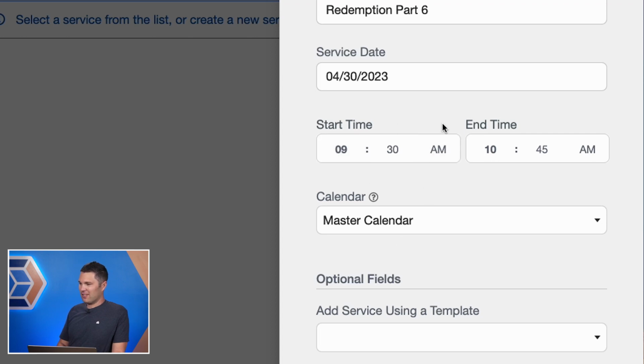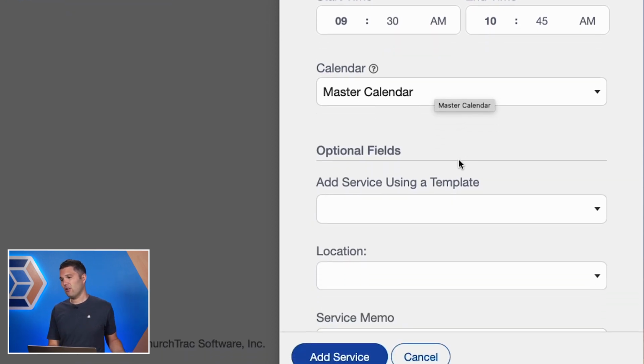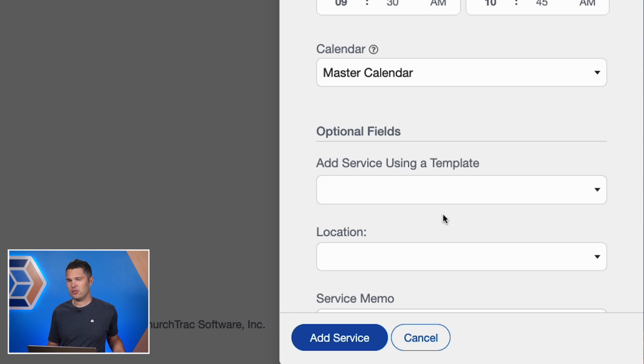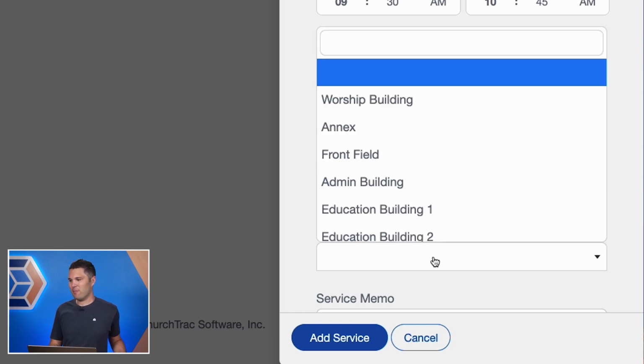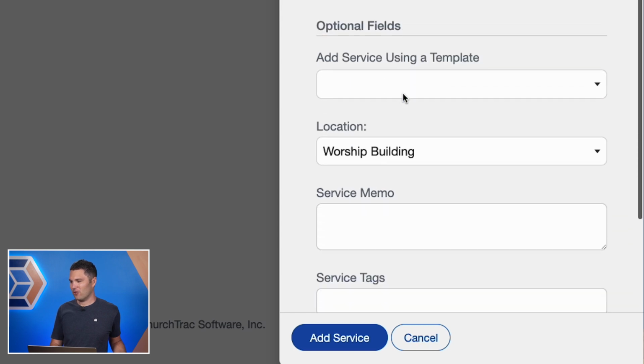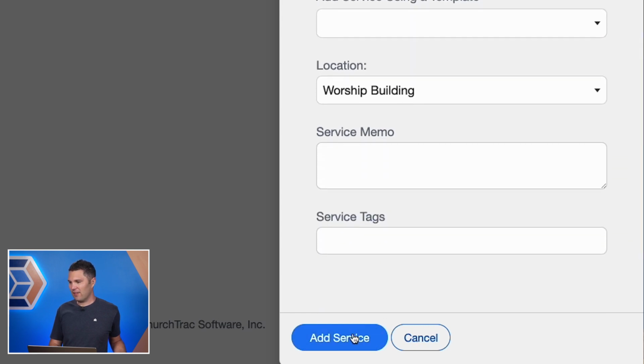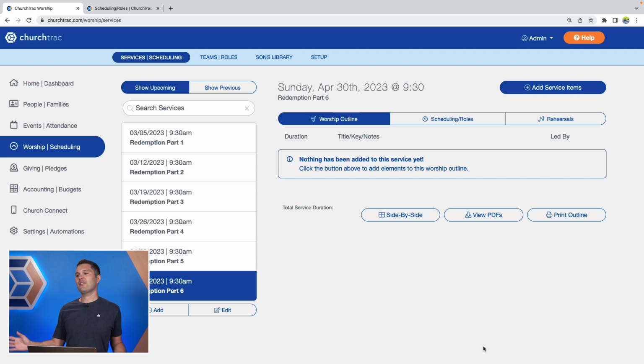Now I have my start time, my end time, my calendar, so I can actually pick and choose which calendar I want to assign it to. And I can also add a service using a template, which you can learn more about by watching our templates video. And then I can also pick a location. I'll just say it's happening in my worship building. Okay, add service. Okay, I did all that just to get here to our worship outline that is blank.